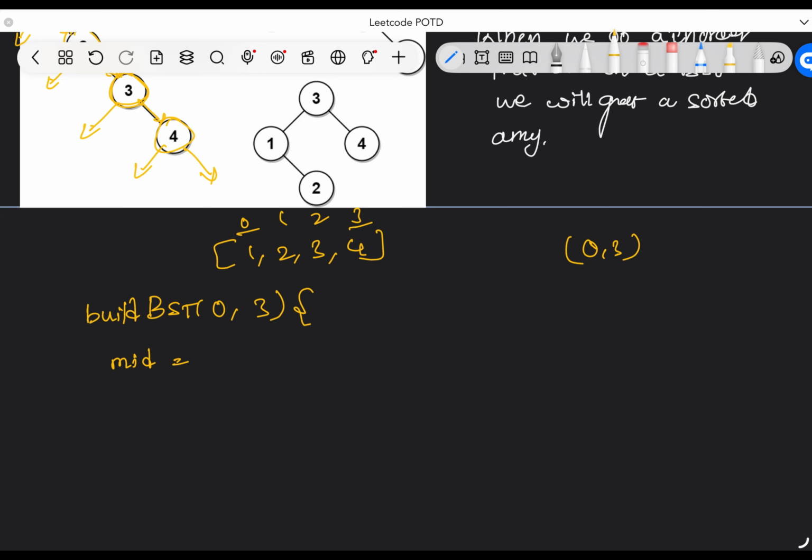So mid will become 0 plus (3 minus 0) by 2, which is 0 plus 3 by 2, which will become 0 plus 1, which will be 1. So mid becomes 1. So our mid value is 1. We'll create a root node with this mid value. The value at index 1 is 2, so we'll create a root node with 2. So we have created a root node.